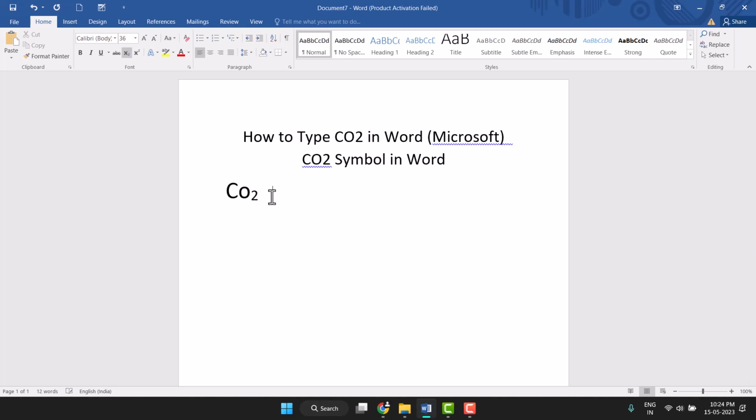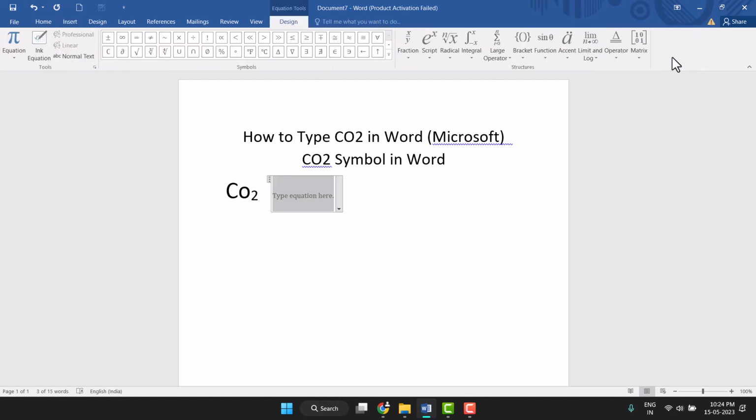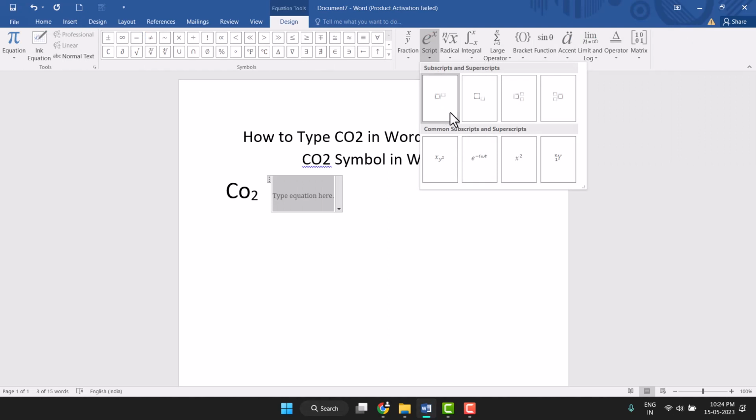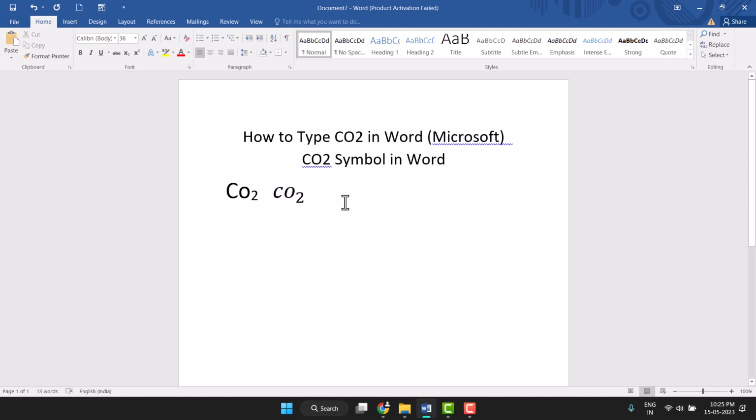And the second way, the equation method. So click on Insert, now Equation. So don't click on Equation, just Script, just click on it. Now click on this Subscript, and now here you need to type CO and here type 2, and now click on any empty area. So you see this CO2 gas name will be showing. And the third method is the shortcut method.